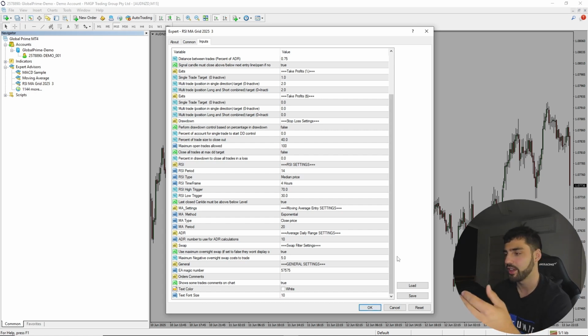If you want set files that I've already tested, you download them from my Discord, click load, and just load the set file in, which is settings for the bot to run. Then you're going to click OK.